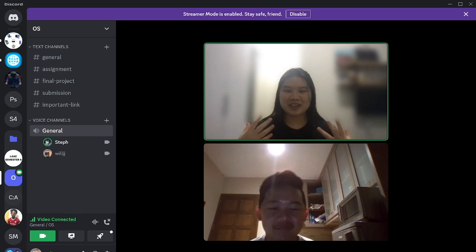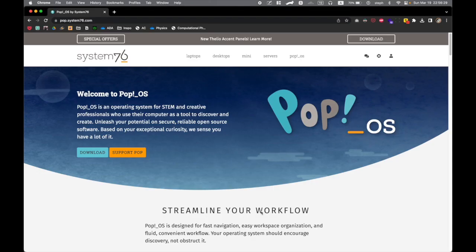So I'll start with the PopOS installation. Hello, I want to show you how to install PopOS, and I'm using Mac right now, but I don't think there's a big difference between OSs. If you want to download a specific Linux using a VirtualBox, you can go to this website to get the ISO or image file.